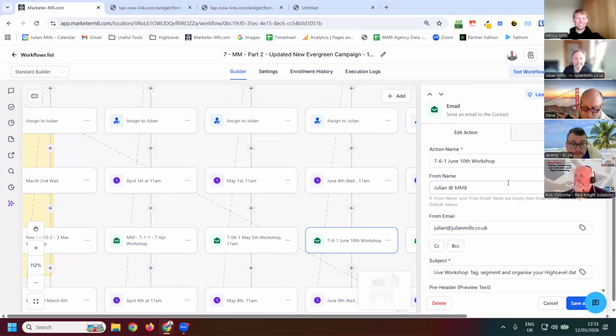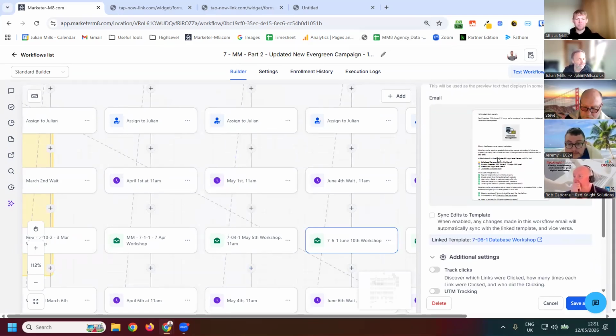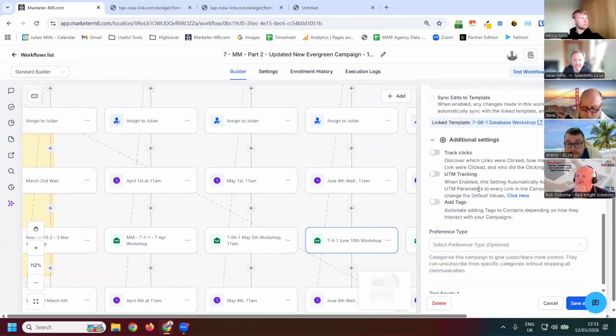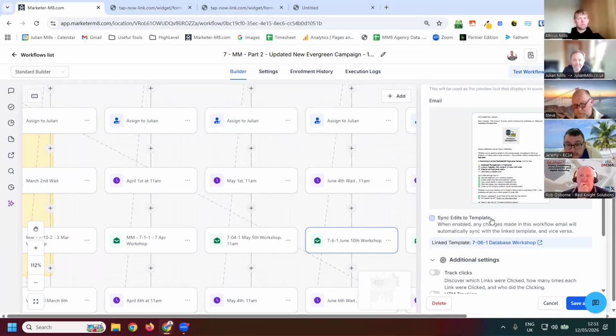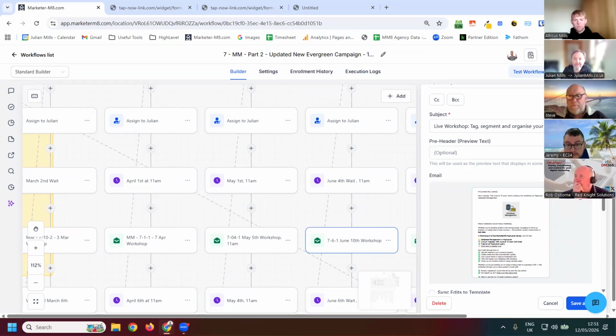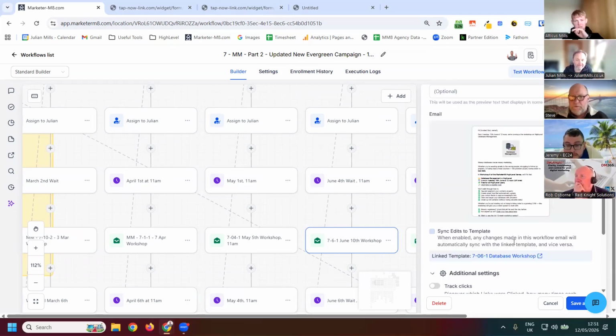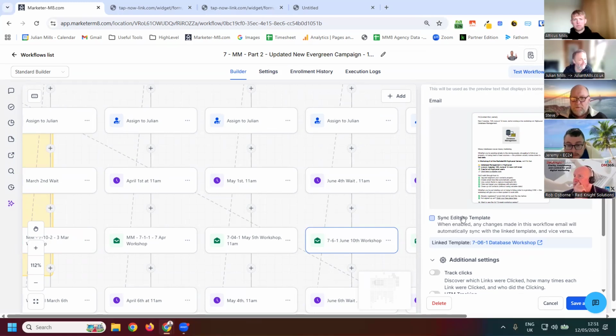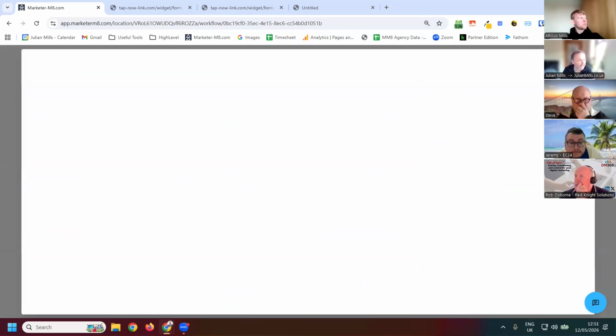So this email here, I'm pulling in a template, which for some reason isn't remembering it properly. All right. It's getting a bit mixed up on the syncing here, Atticus. I need some help on this. But here's a template, and we're using custom values in here now.